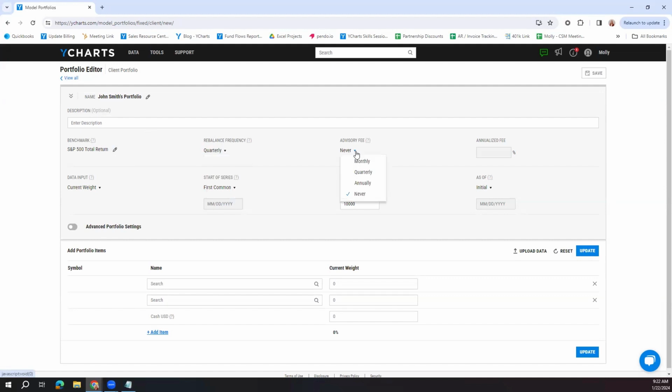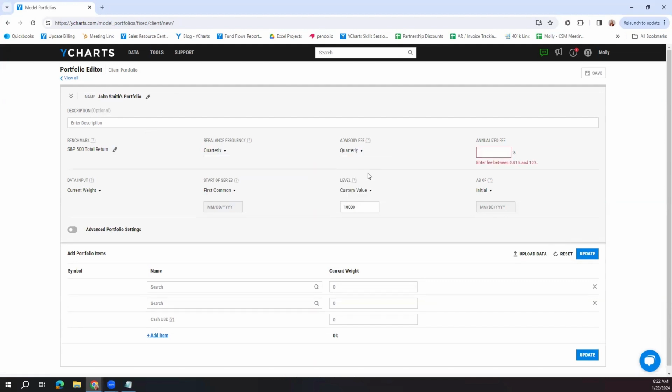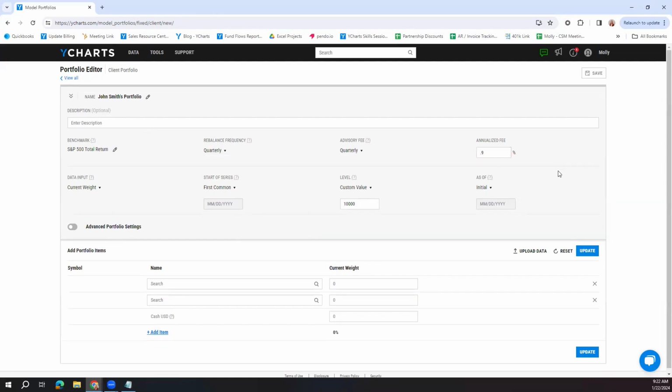We're able to set when the advisory fee is charged. So let's say we've got a quarterly advisory fee. And then if you select an advisory fee frequency, you are then able to input an annual fee. So let's just say we charge 90 basis points annually. This data input is going to be the format that you have this information in. So we can accept shares, dollars, weights within portfolios. If this was a model portfolio, it would also have a target weight option. This is just going to be whatever is most convenient for you.